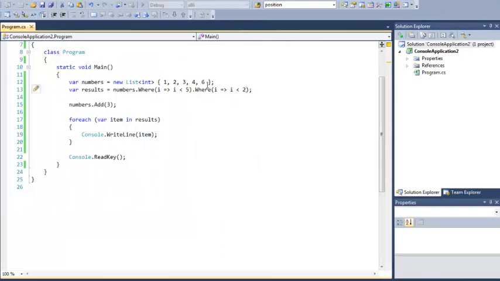Okay. So then you can do this, and now we get one. Right. And again, this is only executed once before foreach is run. So yeah, that's the where clause.